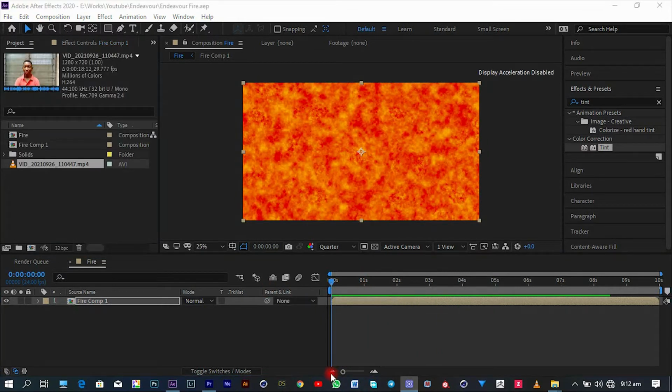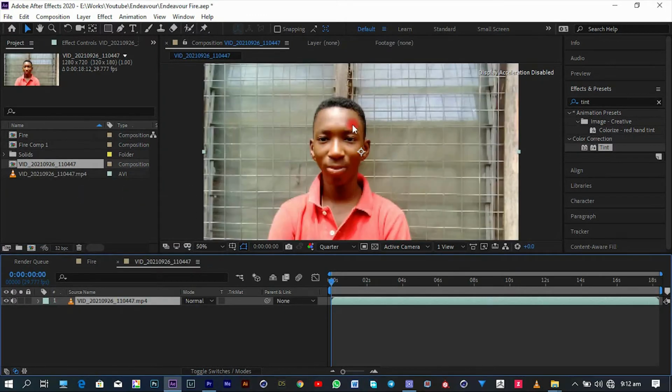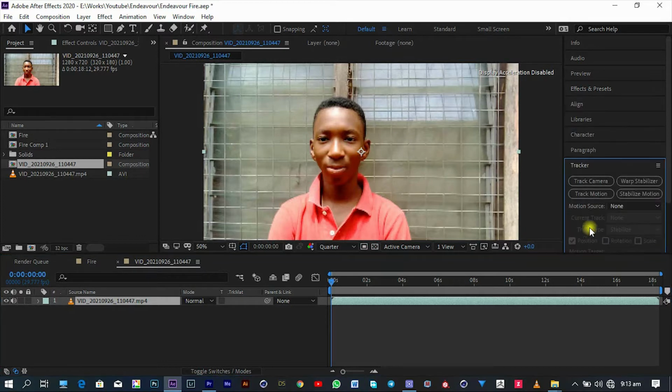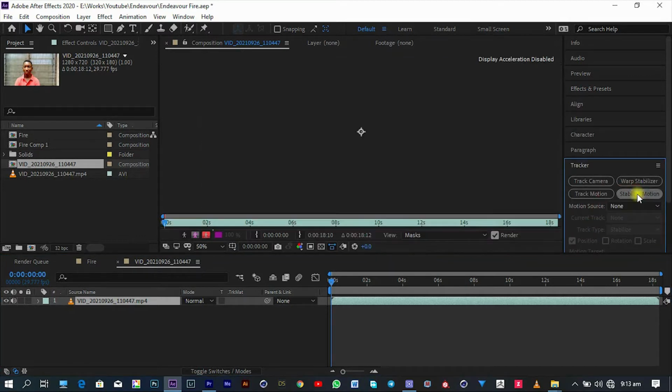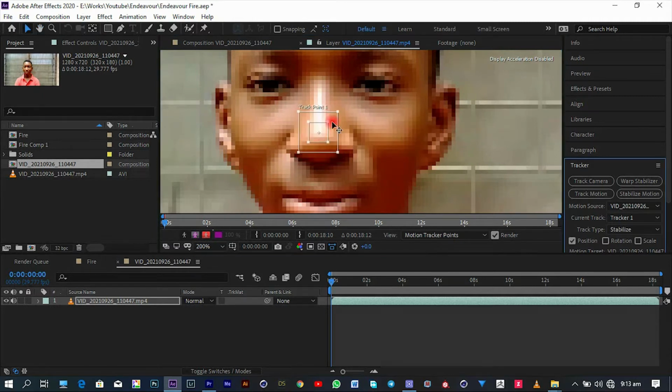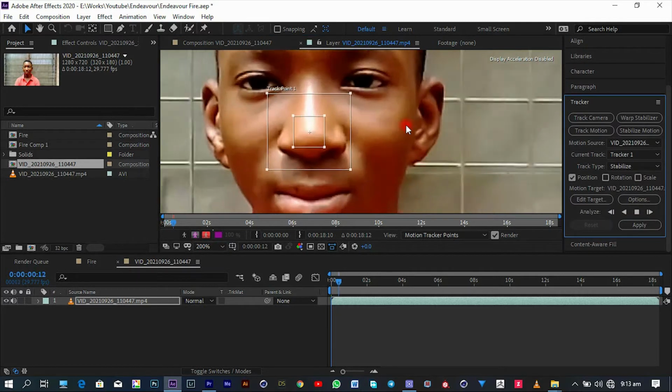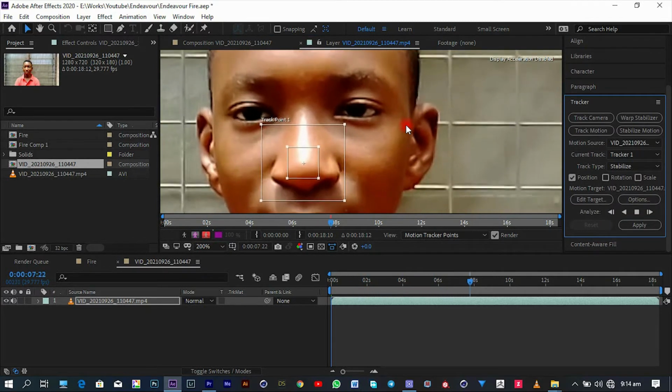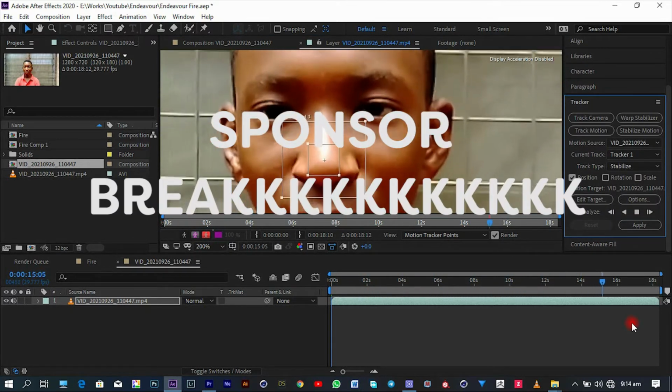Well, then we now have to import our shot footage and we now have to do some stabilization, which is very easy to do. You just have to move into the tracker panel, look for stabilize motion, and then put the stabilization on something which does not move, and I decided to place mine on his nose. So right after that, you make sure that position alone is checked, and then you just click on the track forward button and let After Effects do its thing.